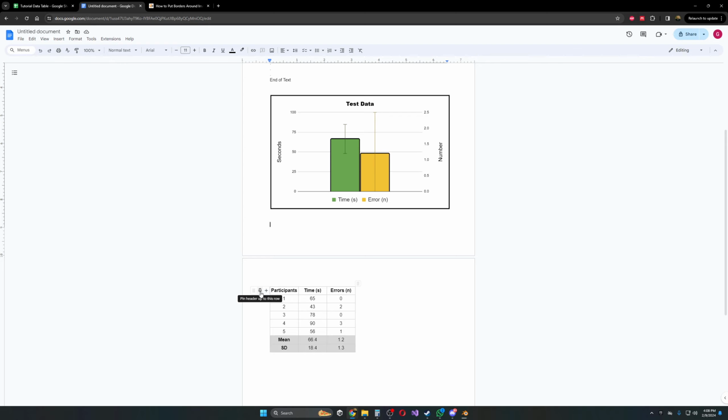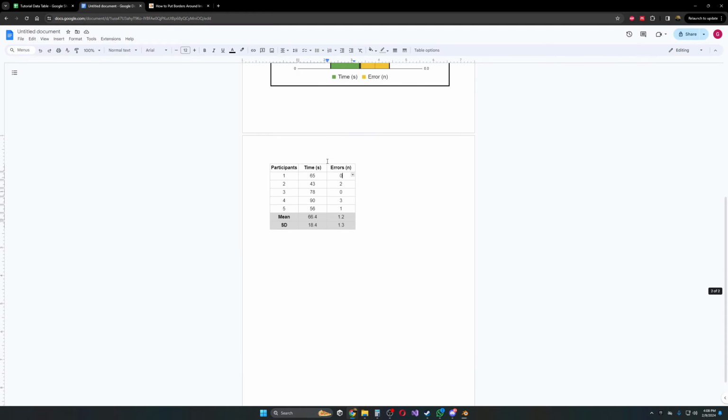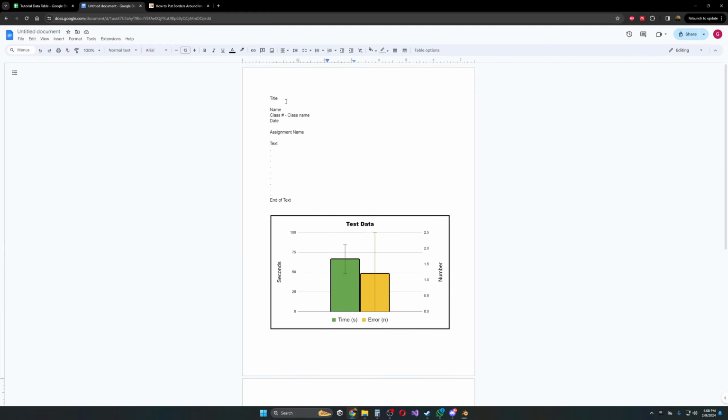We could insert rows. Here you can still edit this. We don't want to keep editing it. Just leave your table like that and you're done, right? When you're done with your document, you name it test example document, right? And now it's saved in your drive.